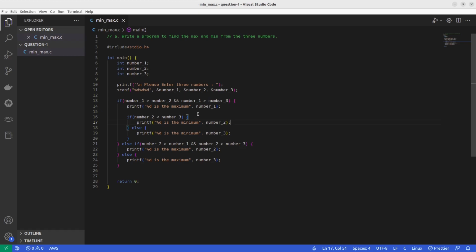That's it. If number 1 is maximum, that clearly shows that either number 2 or number 3 is minimum. So that's why I wrote another if else condition, and I'm checking if number 2 is less than number 3. If number 2 is less than number 3, it means number 2 is the minimum. That's why I wrote the printf statement here in this condition. Otherwise number 3 is minimum.